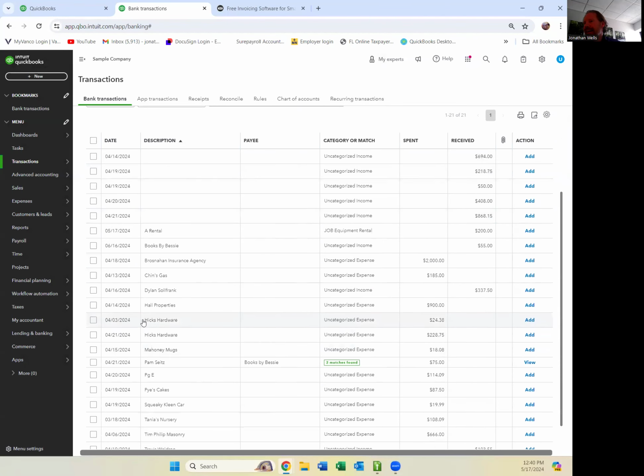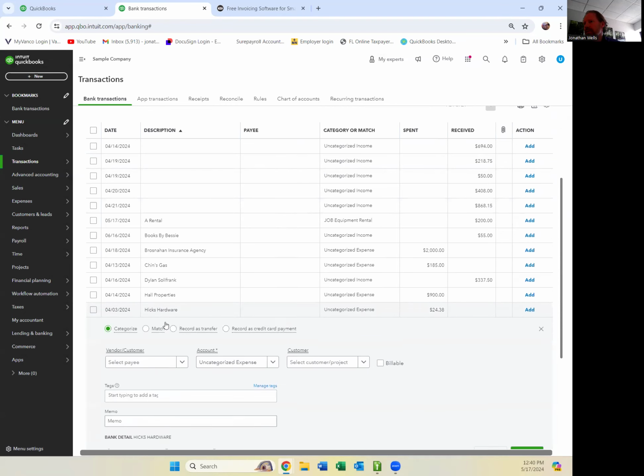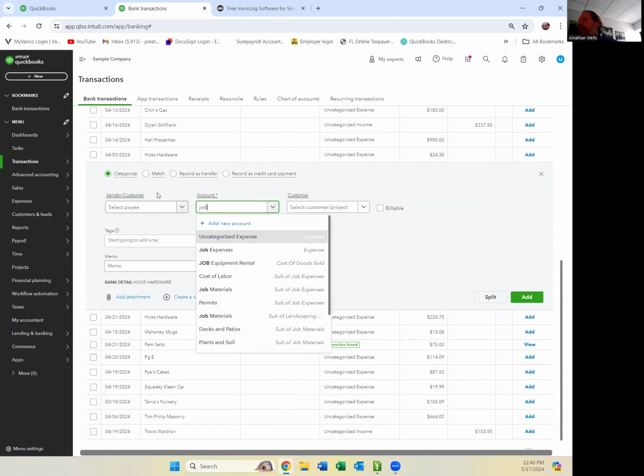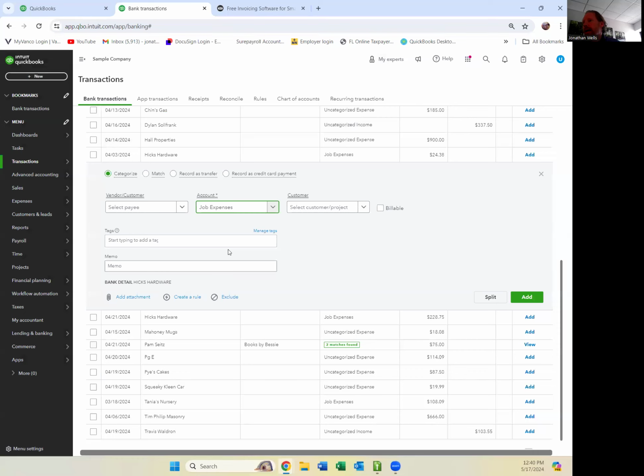Let's take Hicks Hardware. Okay. So let's say I look at Hicks Hardware, and this is just kind of like some job related supplies, job expenses, but they're not directly like cost of goods sold type items. These are nuts, bolts, and screws that I buy a lot of. And sure, you could argue I'm going to have a lot more screws as I sell more decks, but it's just not material enough to really care a lot.